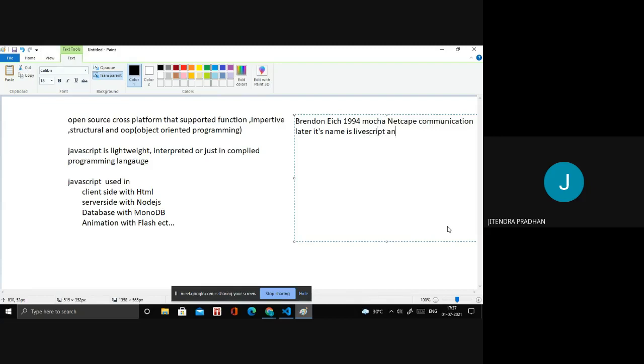After that we call it JavaScript. So at first, Brendan designed it in 1994 for Netscape Communications. Its previous name is Mocha, after that its name is LiveScript, and after that we call it JavaScript, and JavaScript is owned by Sun Microsystems.